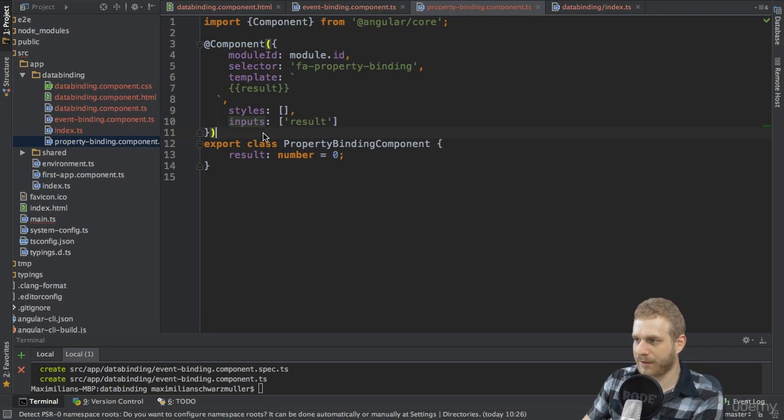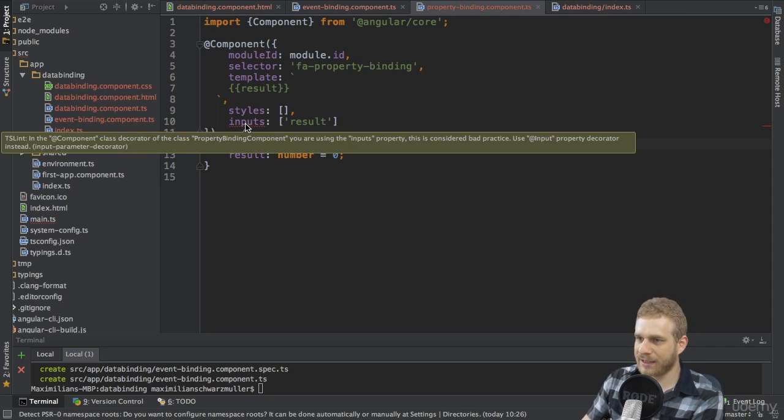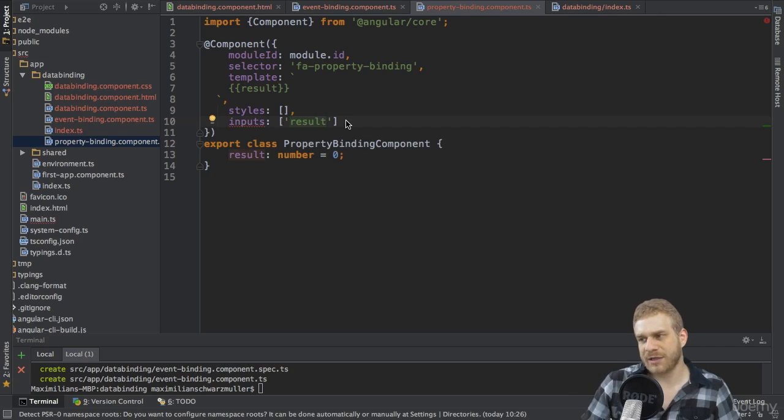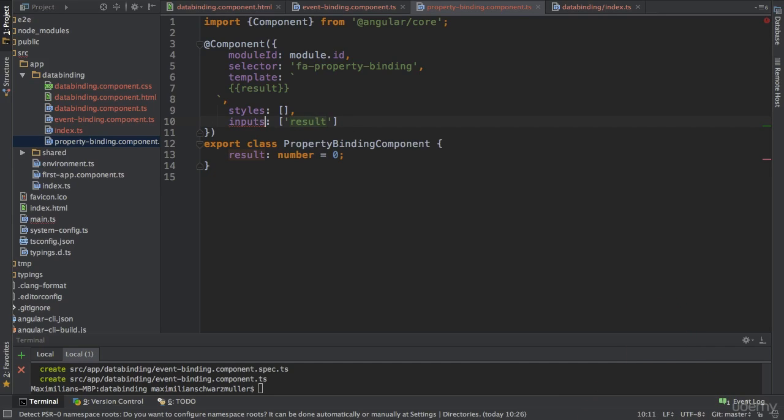And this should be inputs here, by the way. As you can already see, I'm getting this underlined, and I get an error by TSLint telling me that this is a bad practice and I should use @Input. The same would be true for outputs. So while you might do this, and you can, it's a better practice to, well, revert this and use the @Input decorator here like before.